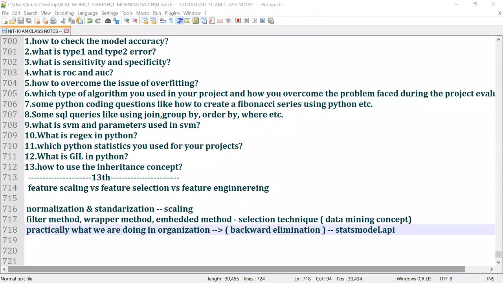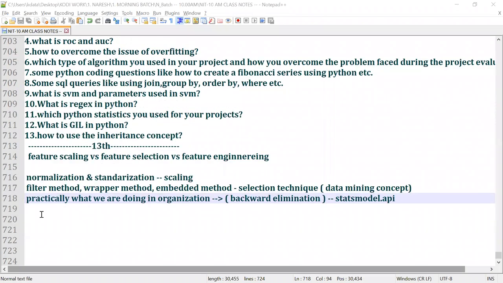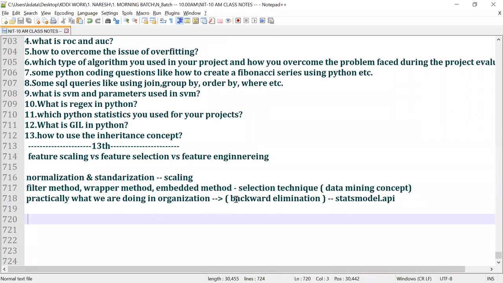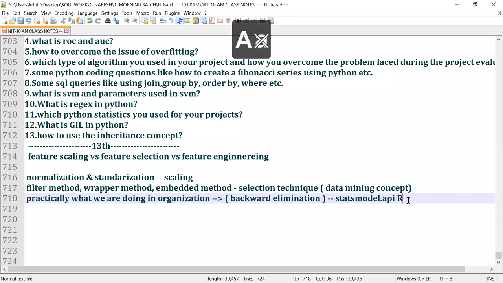All right. So in this case, let's understand one by one. What is filter, what is wrapper, what is embedded, all those things. Feature selection techniques, this is the data mining concepts, okay? But practically, we use backward elimination or recursive feature elimination. We call it RFE, okay? RFE means recursive feature elimination.